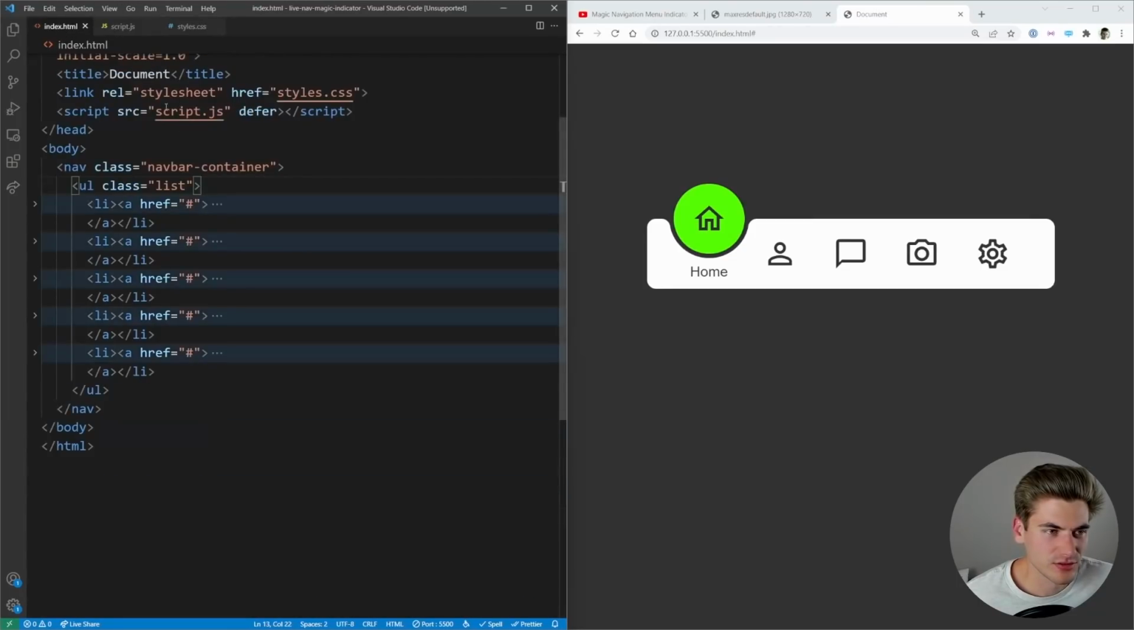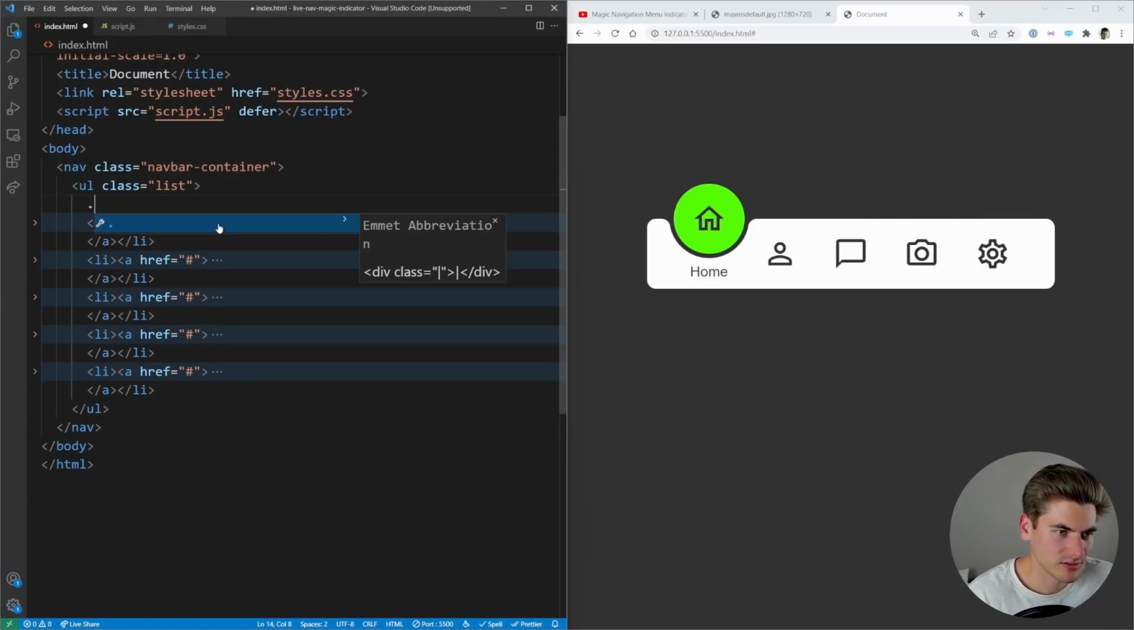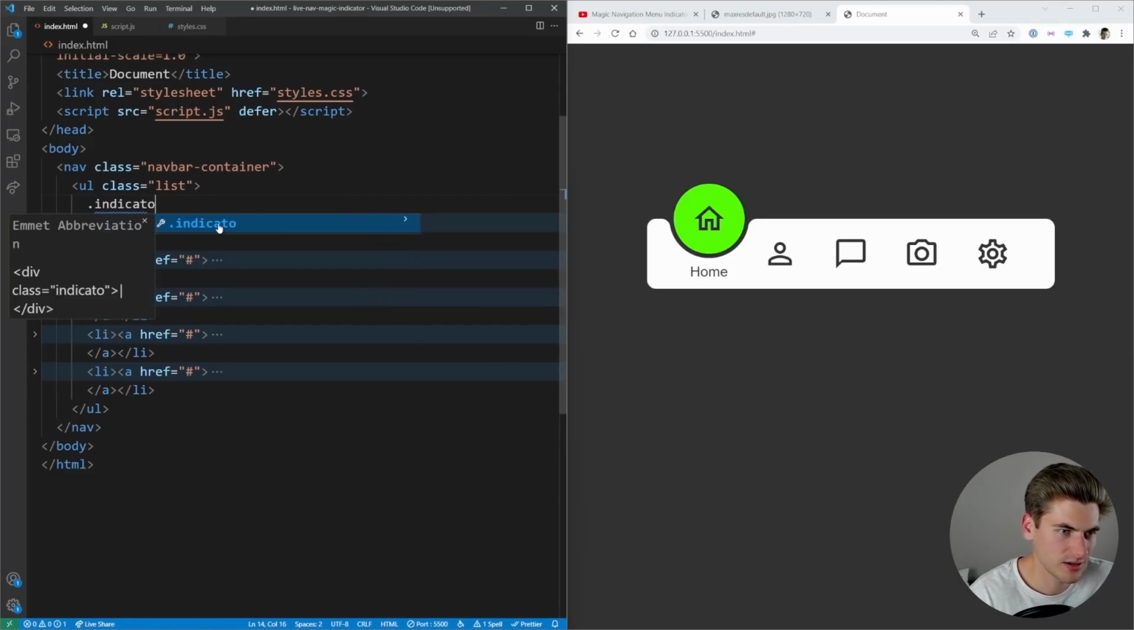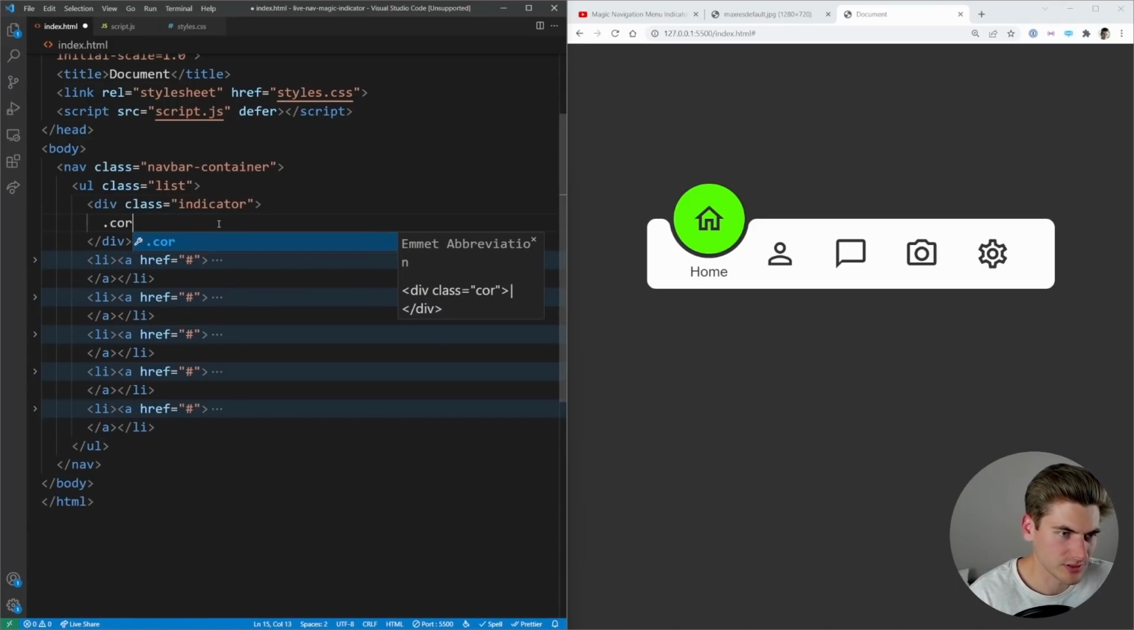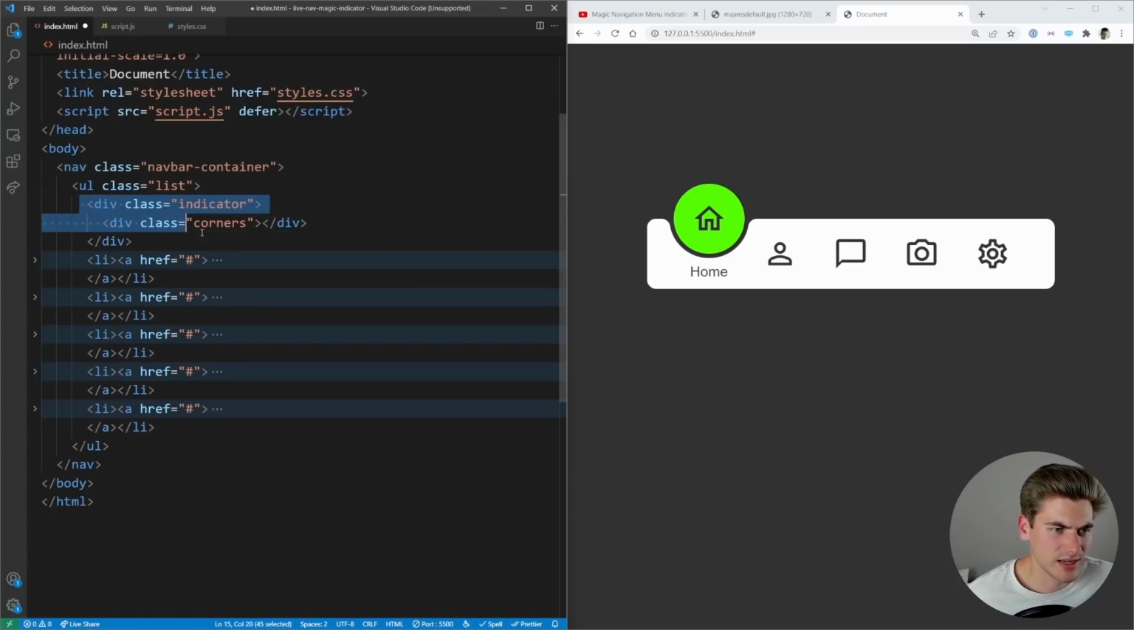So what we can do is just say that we're going to have our before and after element for our, yeah, we can just add a new element here. We're going to say that this is our indicator, and we'll just call this corners. There we go, it's fine. It doesn't have to have anything inside of it because it's purely visual.